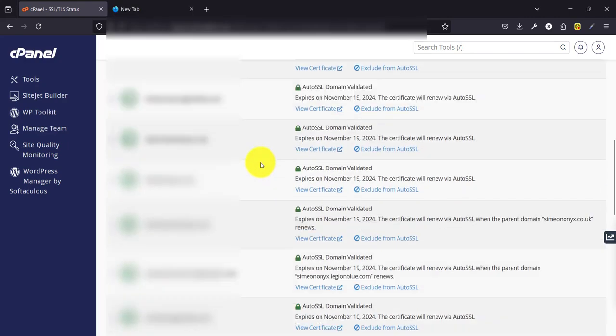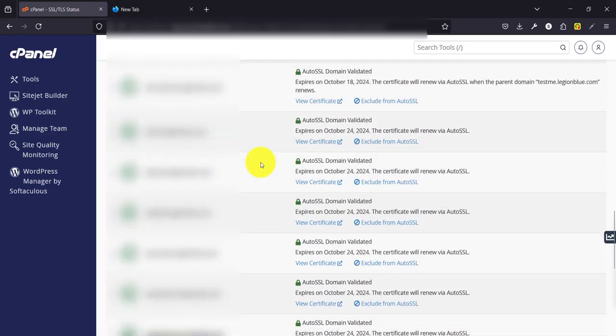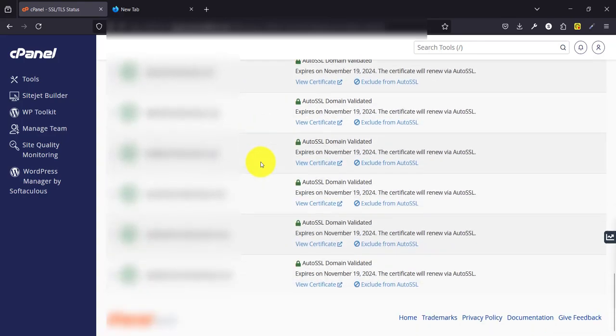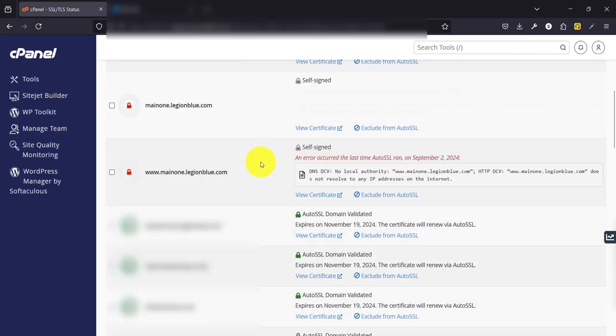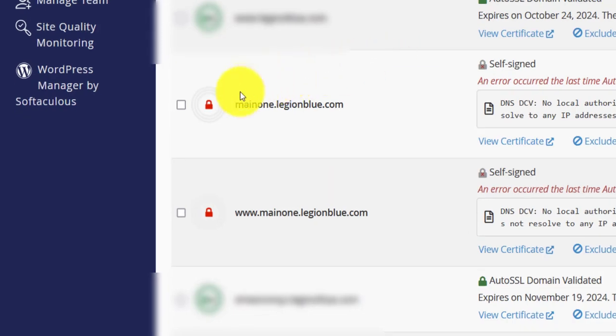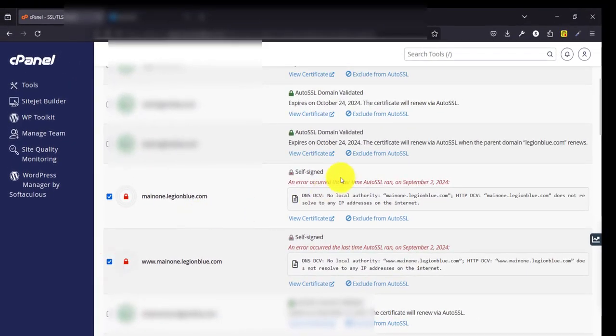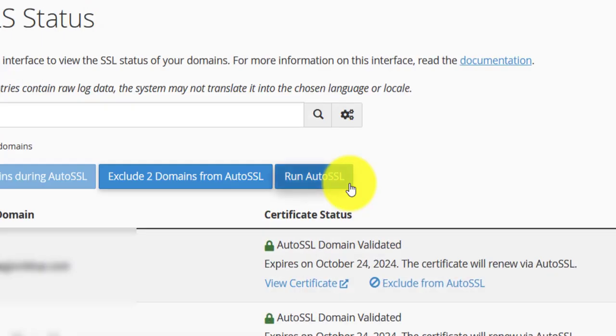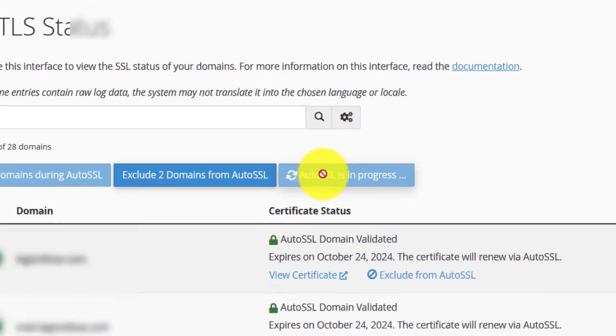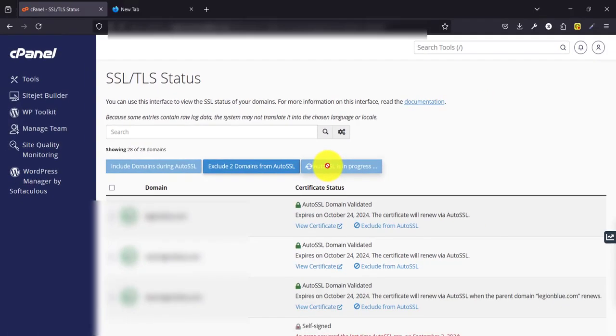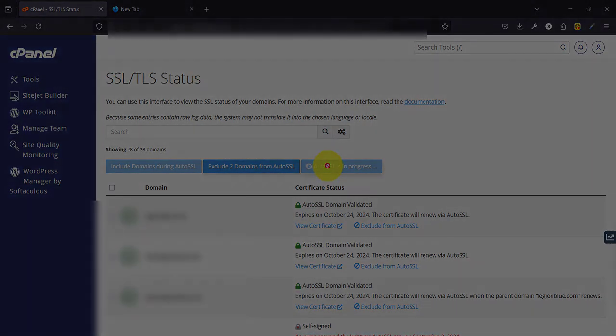As you can see, some of the sites and also webmail have an SSL certificate. You notice here where it says main one, there is no SSL. These two we select. Then we scroll up and we click Run AutoSSL. This usually takes a while, so we're going to wait for it to finish.